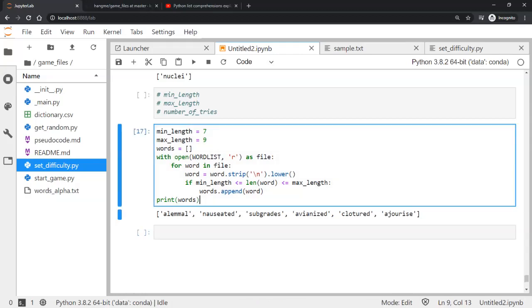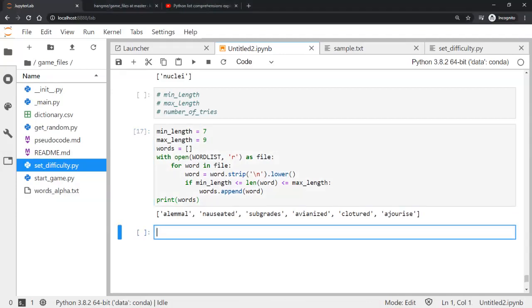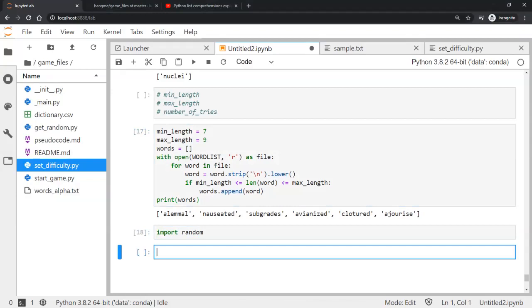Now, there's one more thing we've not done. We have not been able to extract the random word, right? So let's do that. How do we extract a random word? We use the random module, and there's a method in random called choice. It allows you to just pick only one.